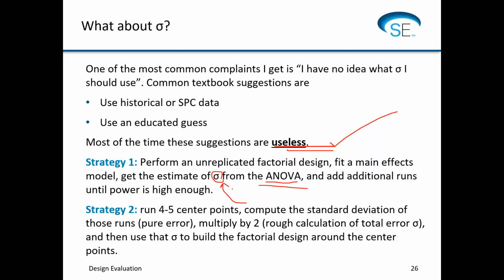Okay, so run maybe 3 to 4 center points. Compute the standard deviation of those runs. Of course, in theory, those responses should be exactly the same, but that basically never happens. The standard deviation of those runs is the pure error. Multiply that by 2 to get a rough calculation of the total error, and then use that sigma to build a factorial design around the center points.